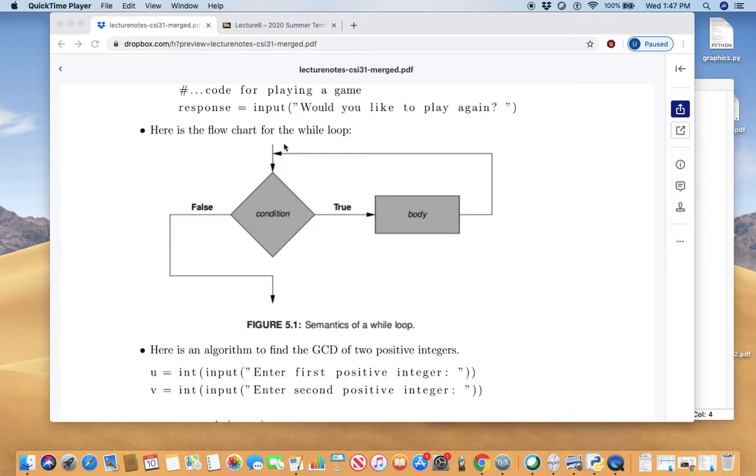You understand? So here is the flow chart for it. You have come down from the program somewhere. There is a condition. If the condition is true, the body is implemented. And once it's completed, you go around and ask the condition again. When the condition is false, that's when you exit the loop.